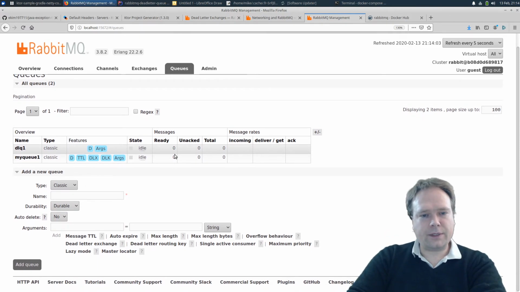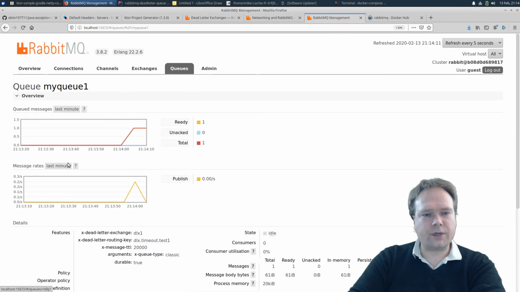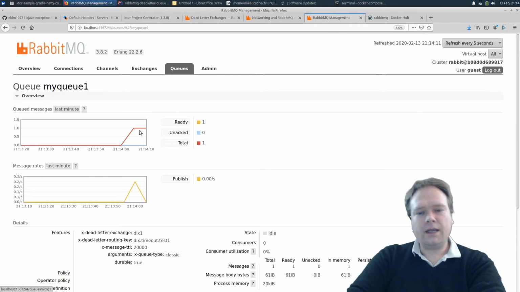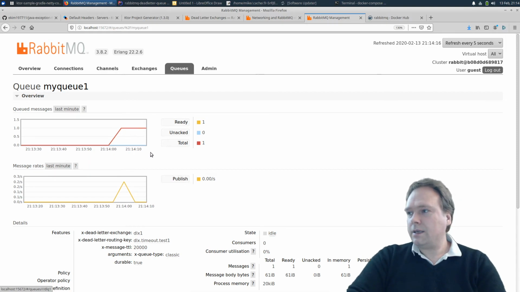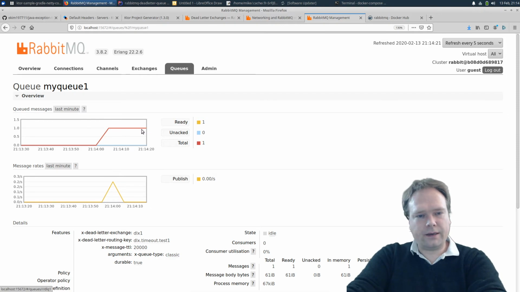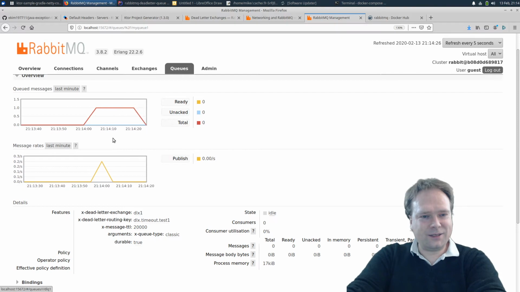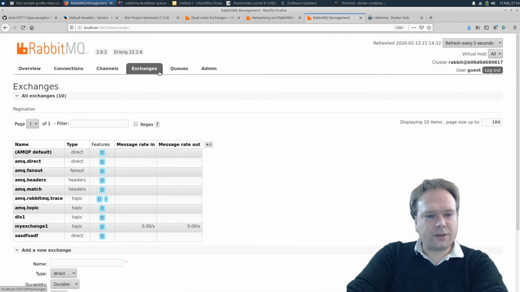Let me just see what happens now. Right now, my Q1 is right here. And also press the Q. Look here, we have one message. After 20 seconds, we should then see this curve go down to 0, because then we reach the timeout. So let me just check right here. Still have our message. I hope it will time out soon. Yeah, look there. Now it's timed out. We have 0 messages in this queue right here. I am very proud. Let me just look at what actually happened.